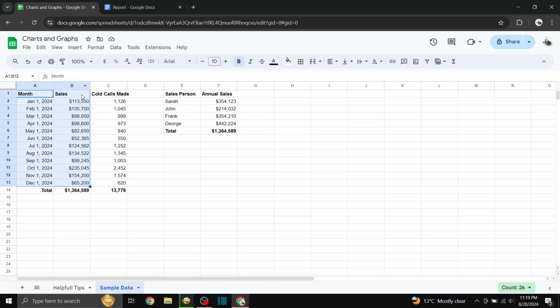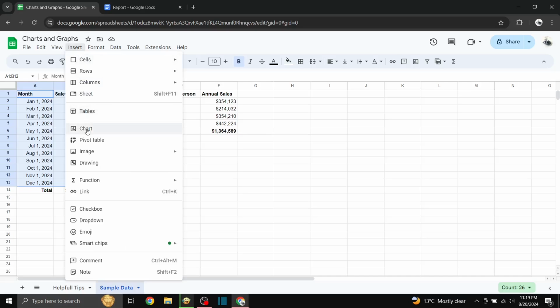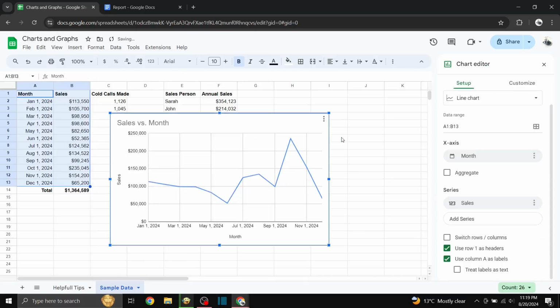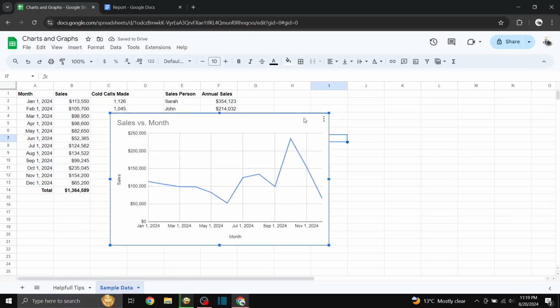Let's create a basic chart. First, highlight the data range you want to visualize. For this example, we'll select our months and sales figures. Next, go to the Insert menu at the top and select Chart. Google Sheets will automatically generate a chart based on your selected data. You'll see a default chart appear on your sheet.